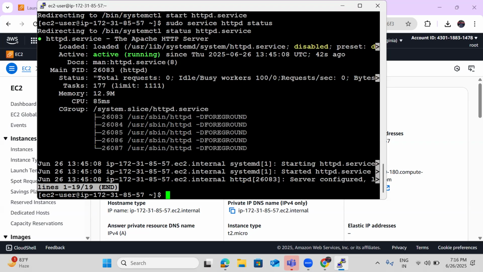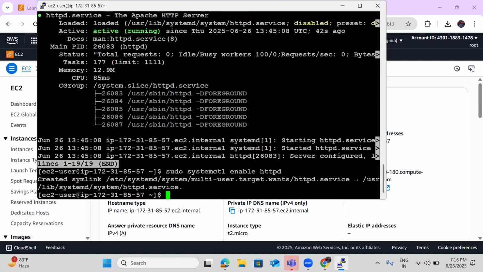Now what I'm doing is systemctl enable, not nginx, it's httpd that I'm going to enable. So what is systemctl doing? It starts up at boot time. At the time of boot, the service is going to start itself. Otherwise, each and every time we need to make it start. So that is the advantage of enabling this.